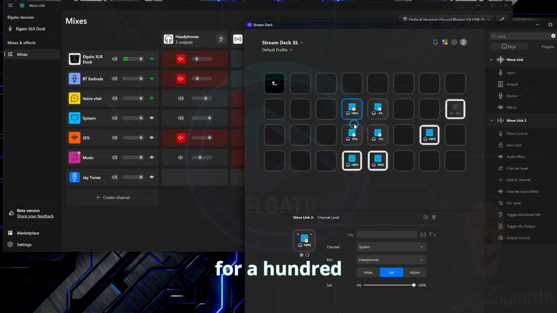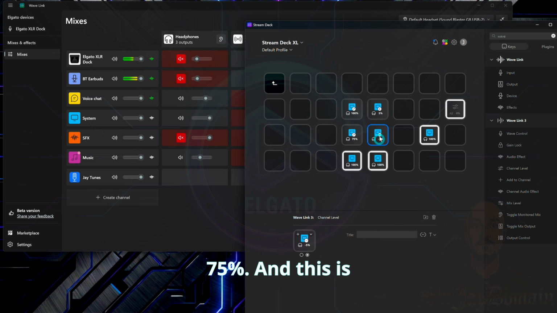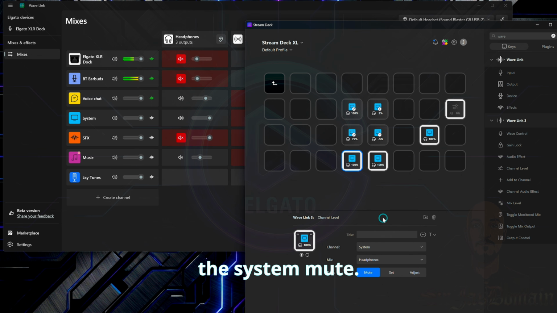So this is set for 100%, set for 75%, and this is just toggle up and down. This right here is for muting. So I have the system mute. You should see it over here, muting, unmute, mute, unmute. They all mute. This is all the same thing. I just added it a few times.